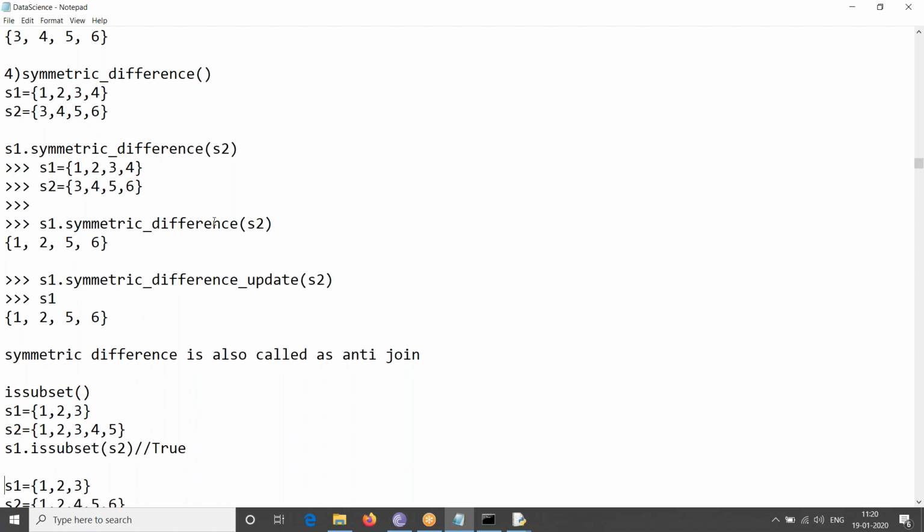What is symmetric difference? Simple, right? You have 1, 2, 3, 4 and 3, 4, 5, 6. When we say symmetric difference, it is returning what? It is excluding common elements and returning unique elements. That is symmetric difference. It is excluding common elements and returning unique elements.